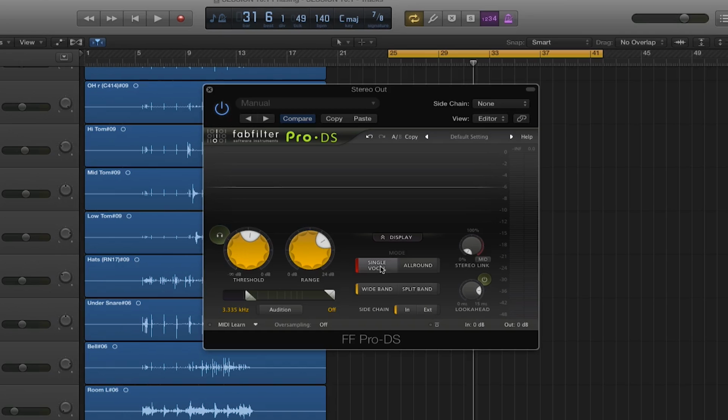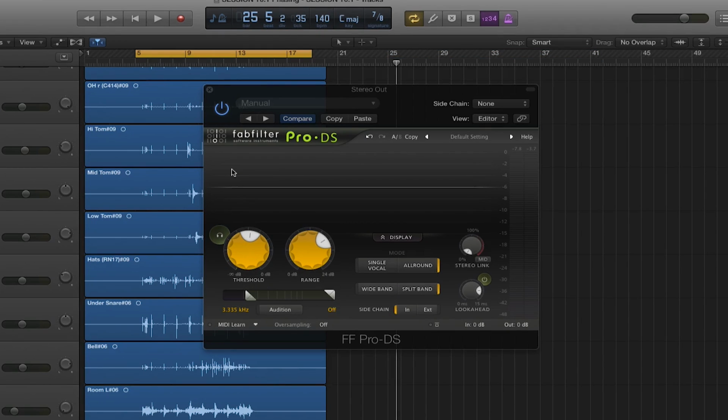You also have the option to use Pro-DS on a stereo mix, which I'm going to do now. You change from single vocal algorithm to all round and split band like so. Now, for example, when I have this on the master output and I play back my stereo drums, I can reduce some of the harsher qualities of cymbals.